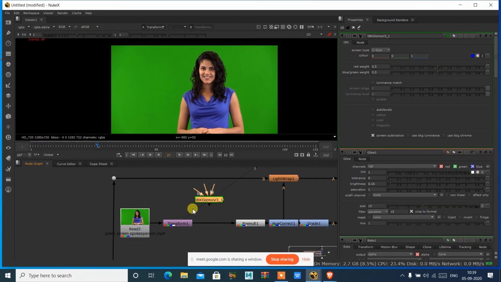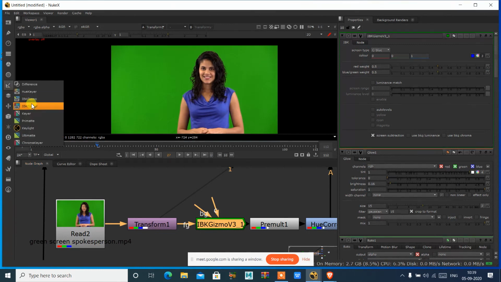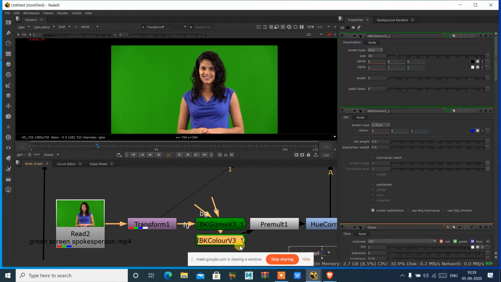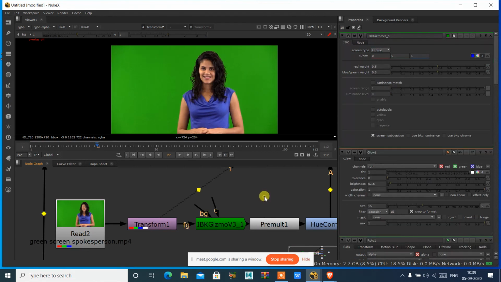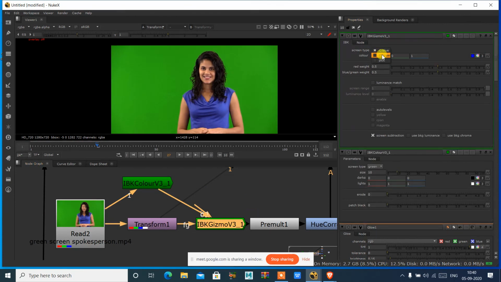So if I just connect this IBKGizmo over here, okay, so we have this color. So you need to import one more node called IBKColor over here. Control X, Control V. Okay, so IBKColor has to be connected to that. This has to be connected to the original, and this is the BG. We don't want this BG. So double click on this IBKColor and here you have to choose green, and double click on this IBKGizmo also, and choose green.